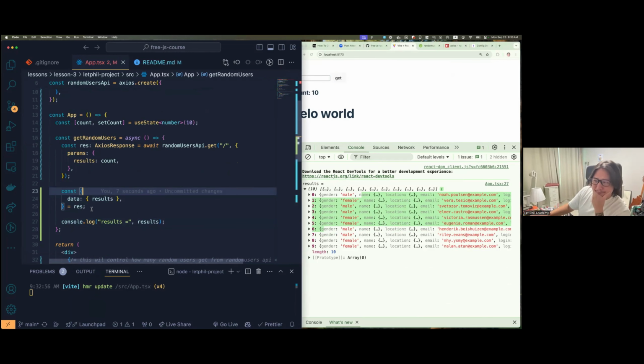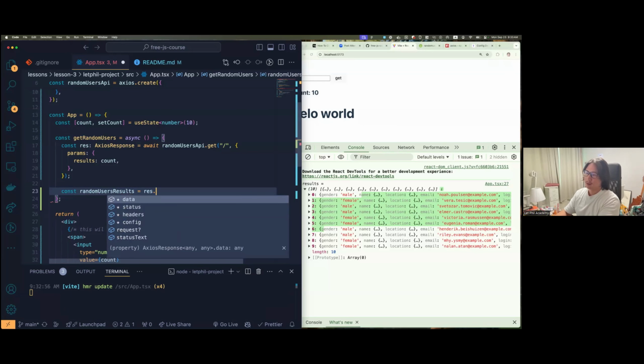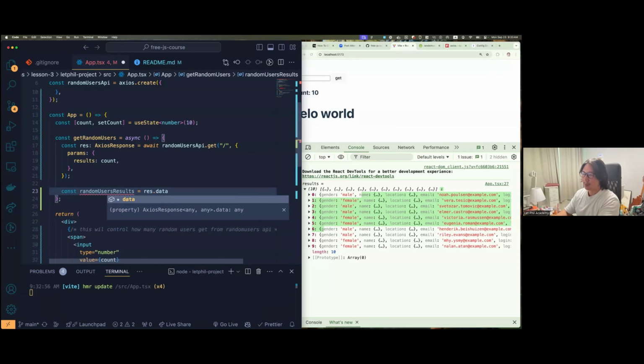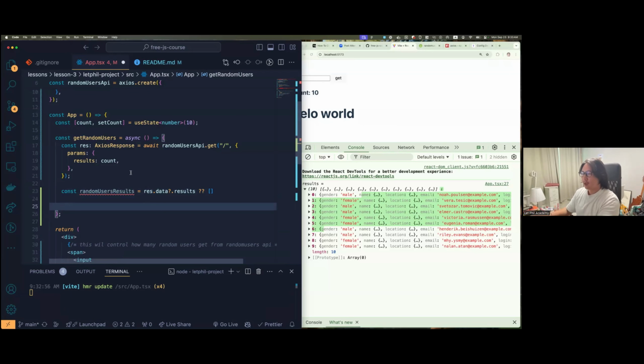But this is dangerous, they say, because if it breaks, you might crash your code. So it is good to use optional chaining. So I will say randomUsers results equals res. And then I know data is going to be in there every single time. But who knows if results is going to be there because it's something out of our control. And then if that's not there, I'll set it equal to an empty array. So this is called optional chaining. And then let's check if it works.